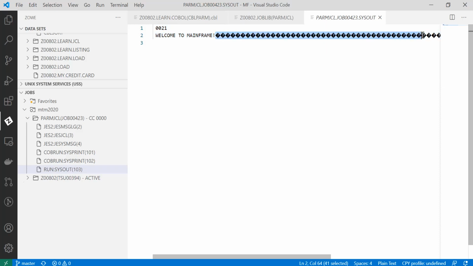In Visual Studio Code, these binary values will be shown as question marks, but let's ignore this for the time being. The PARM string that we passed into the COBOL program is displayed, and the length value is also visible. So this is a successful run. We were able to view how to pass an input string using a PARM parameter into a COBOL program, with the one limitation that we cannot pass more than 100 bytes of data.